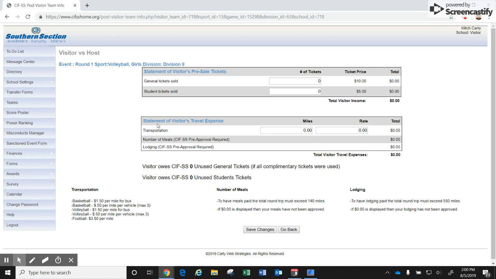In the second box, you'll see the statement of visitor travel. This is where you're going to report your round trip mileage, not one way, it's round trip from your school to the site of the contest and back. Also listed is the number of meals and lodging. These are two items that require approval from the CIF Southern Section. The reason for this is simply for the office to be able to double check whether you're meeting the minimum number of miles traveled to be eligible for either meals or lodging, and that's listed below.